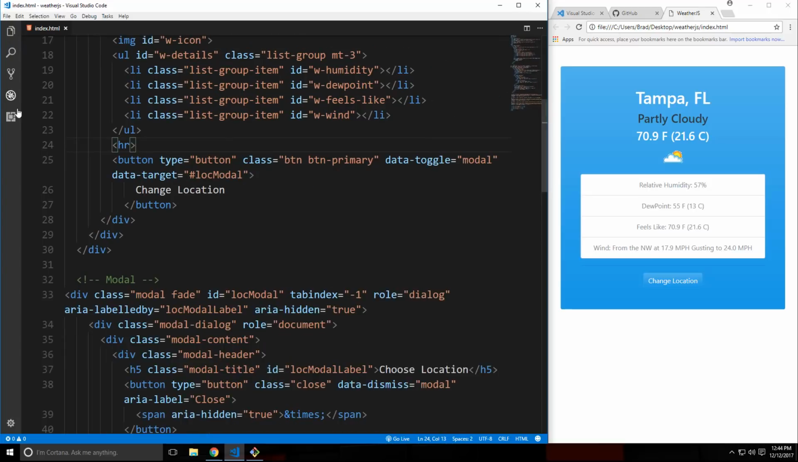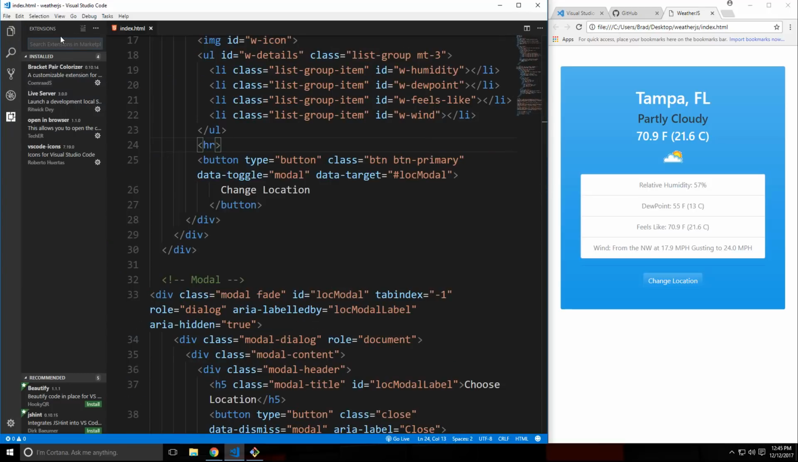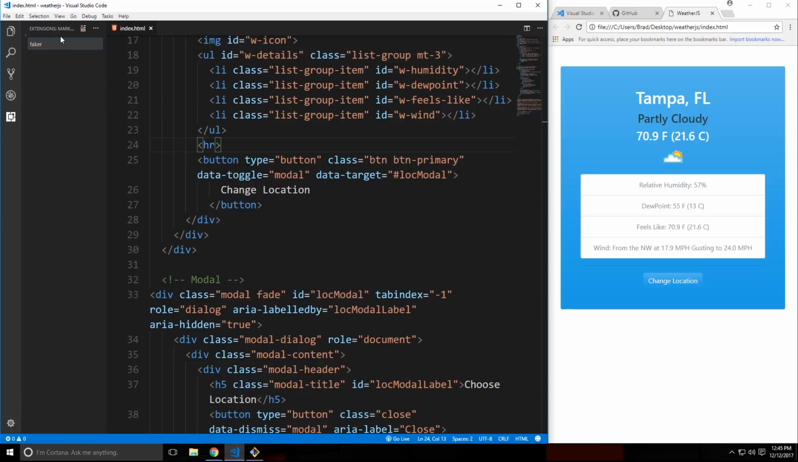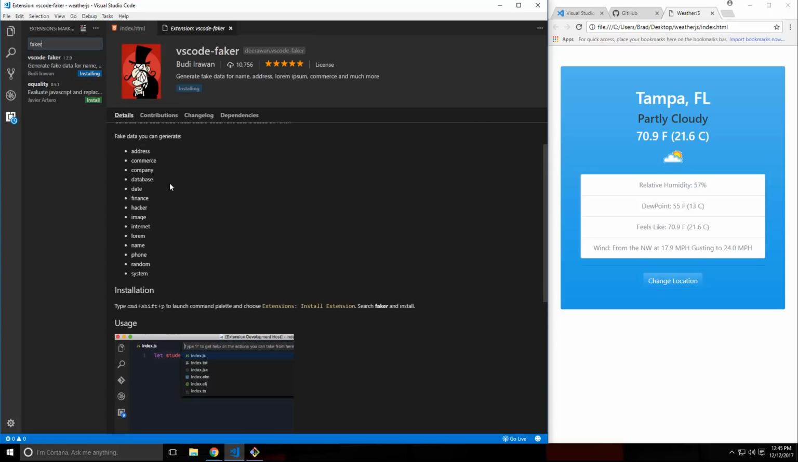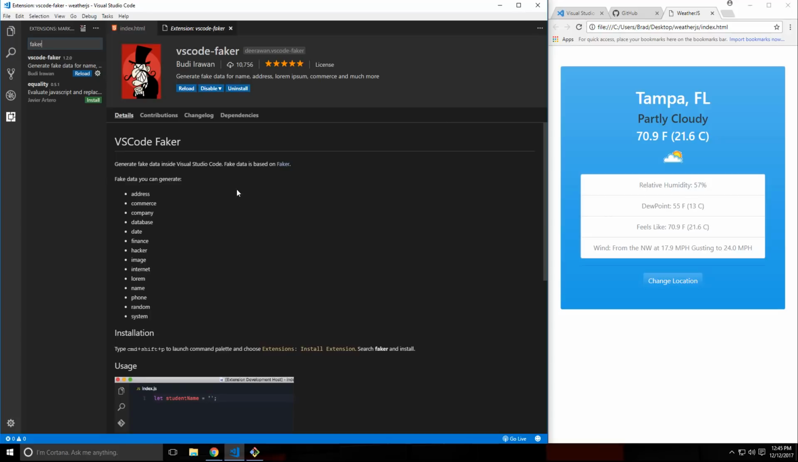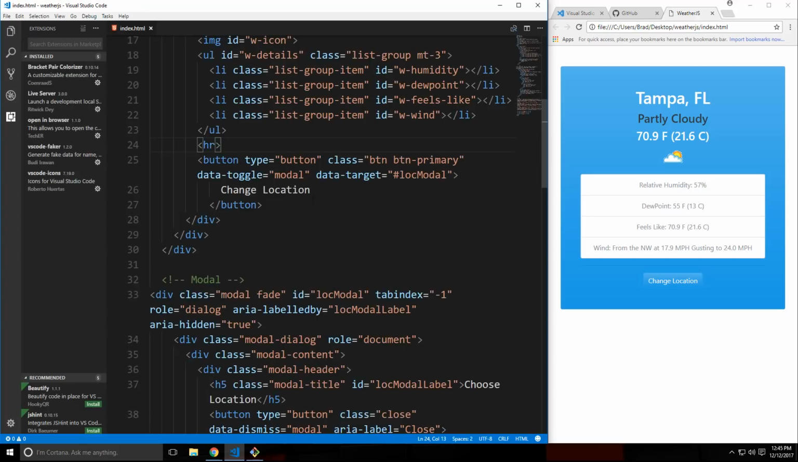Okay, another extension that I like is Faker. This is actually from Faker.js, but it's called VS Code Faker. And what this does is it allows you to generate fake addresses, credit card numbers, finance info, all kinds of stuff for basically test data. So let's go ahead and click reload.